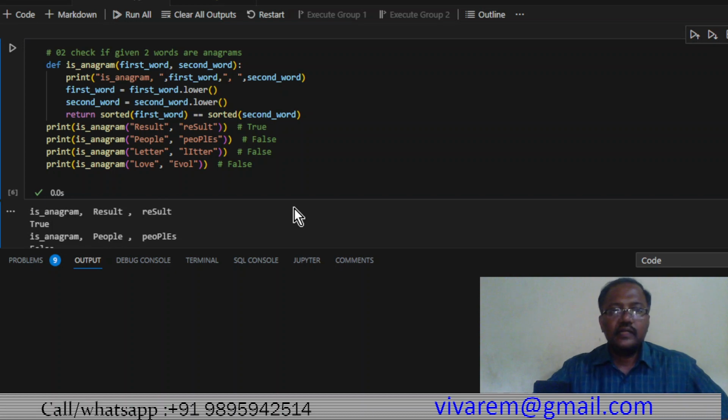Another is finding anagrams, using lower and sorted. Using sorted, we can find an anagram. An anagram is, if the case-insensitive value of the alphabets is the same for two words, it is an anagram. That's the true definition.